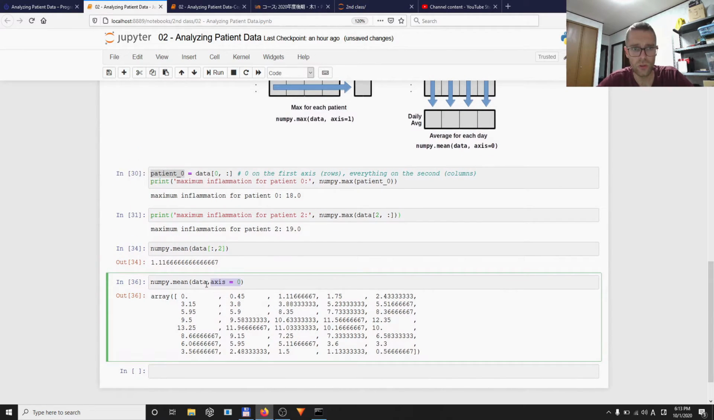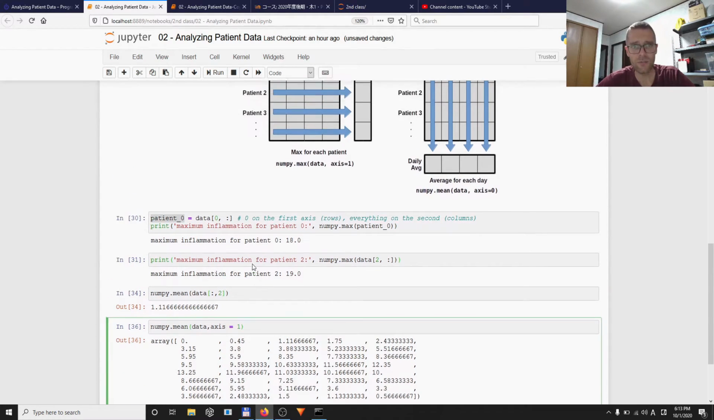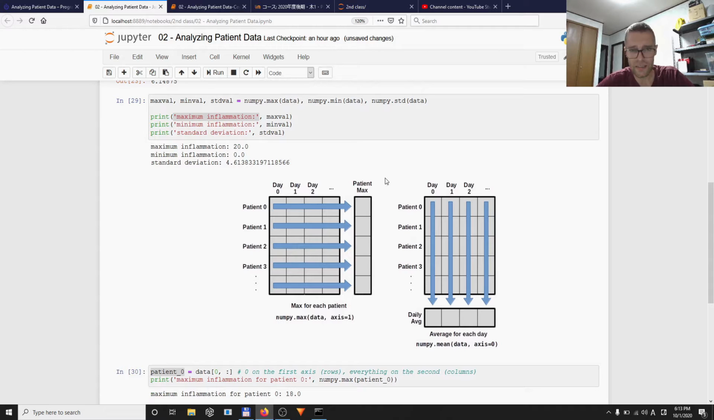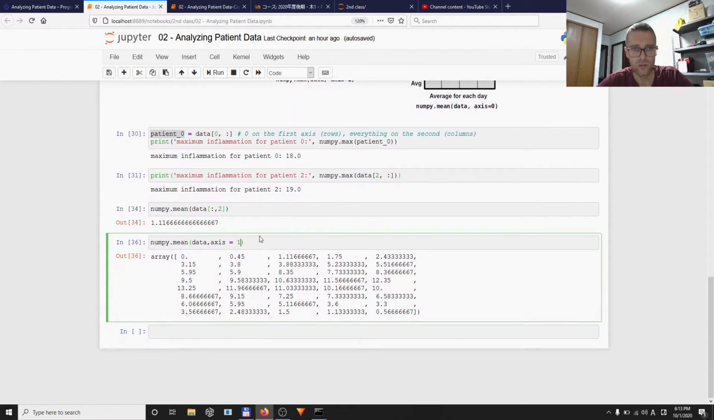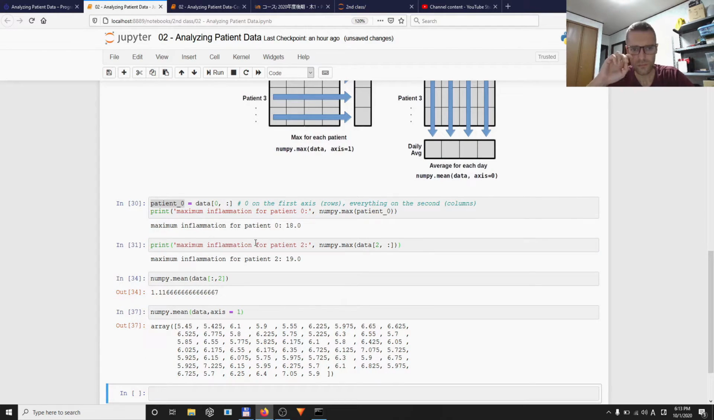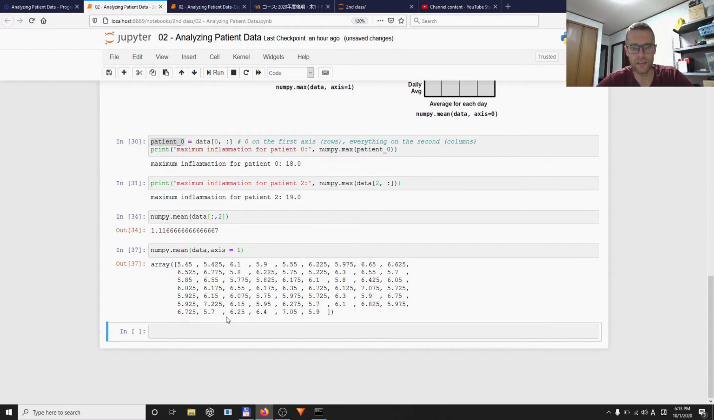If you do this along axis 1, which is the column axis, that means you're doing the averaging along the column axis. So for each row, you're going to do the average. It's going to look like this. You see that for some patients the average was really low, and for some patients it was a bit higher. For example, here this one had 7, this one had only 5.